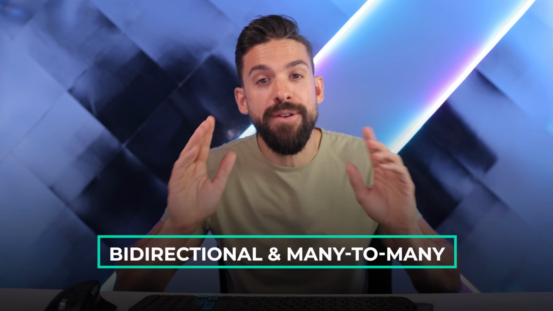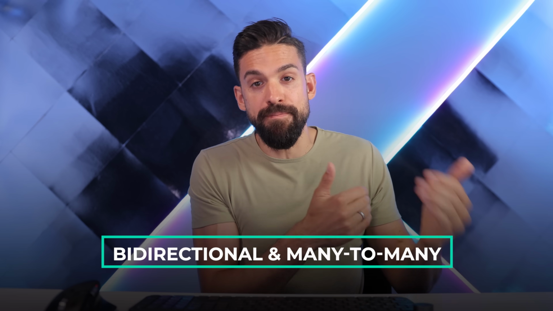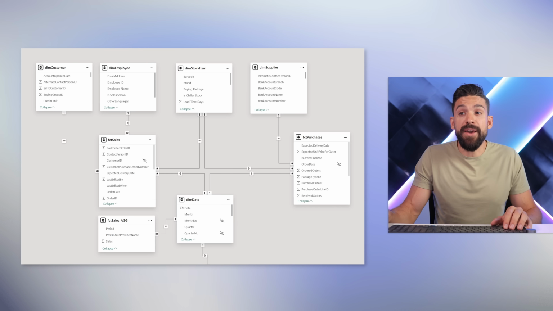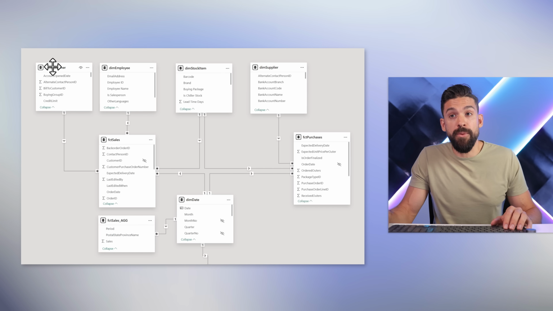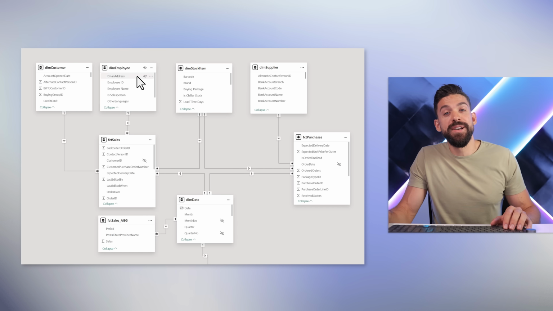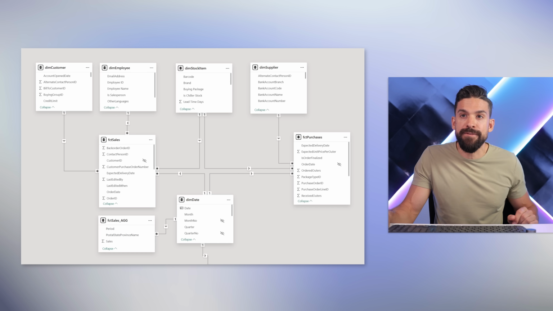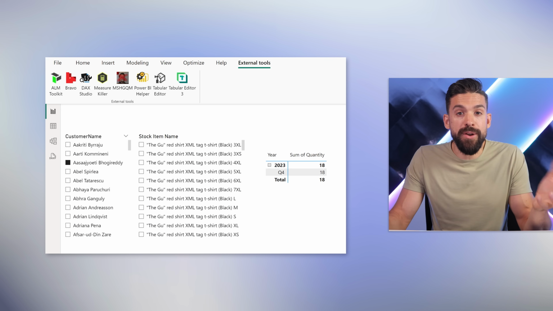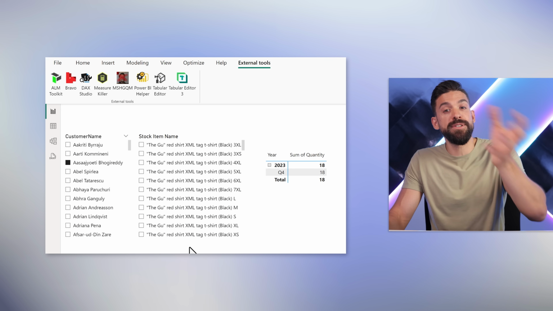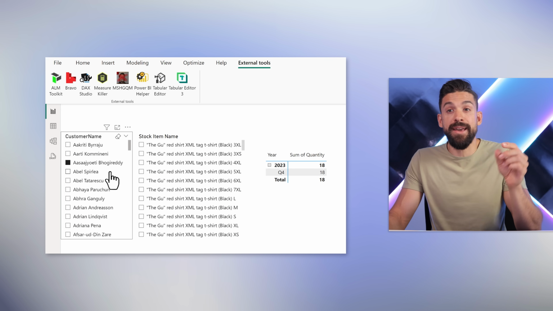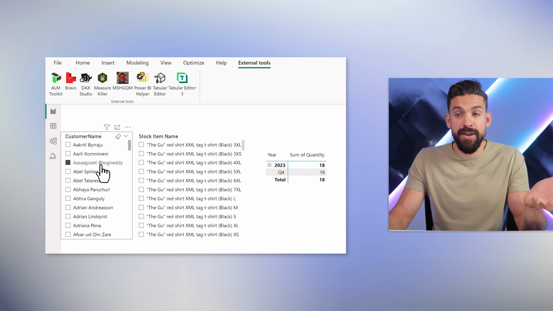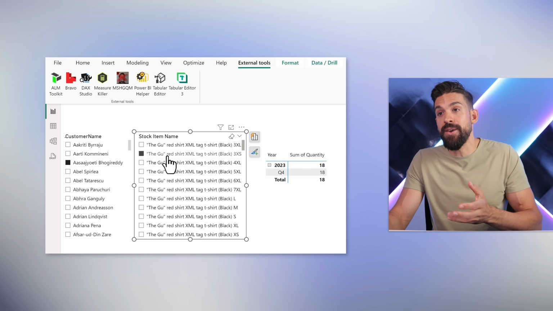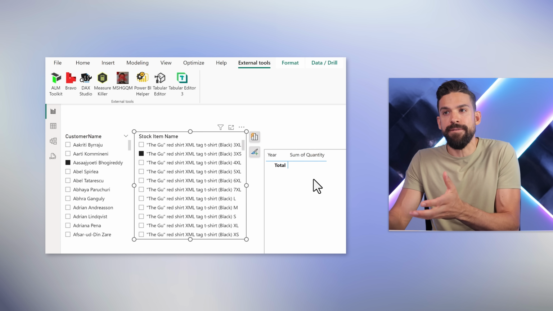Then step number 6, stay away as much as possible from bidirectional and many-to-many relationships. Now, for example, bidirectional filters are often used by beginner Power BI users because they want the filter from one dimension to flow to the other dimension, because otherwise you get the following experience. You might in your report have two slicers, one for the customers, one for the products. And then when you make a selection in both, let's say here we have a customer selected and here a product, you could end up with nothing.